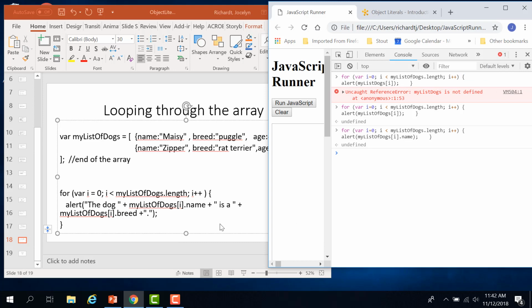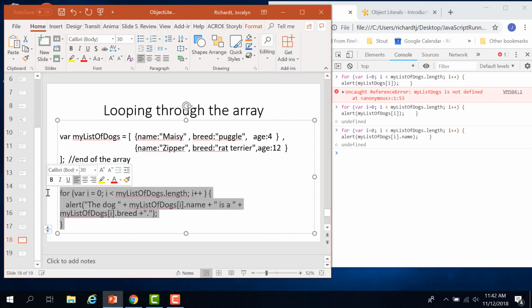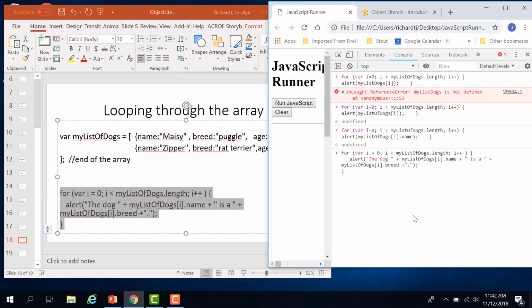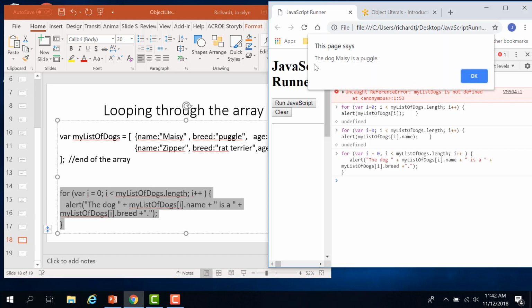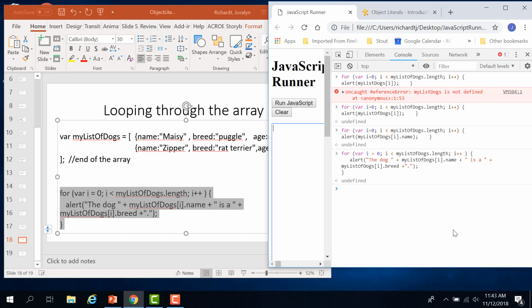So we can get any of the values from there, and here's an example where I'm going to pull out first the name and then the breed. So let's try that one. Let's copy and paste that for loop in here and see. So the dog Maisie is a puggle, and here we're pulling that information out. The dog Zipper is a rat terrier. So we can take advantage of arrays and object literals together to put all the information about one dog in an object literal, and then make an array of multiple dogs in my array.